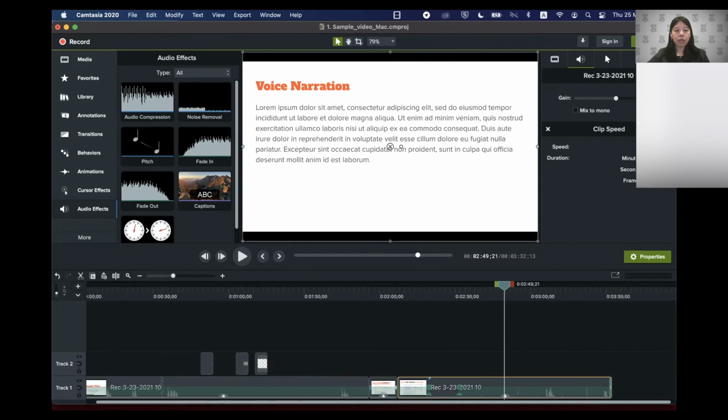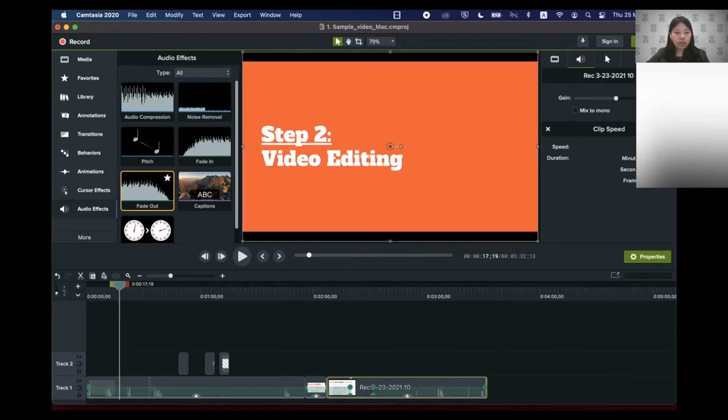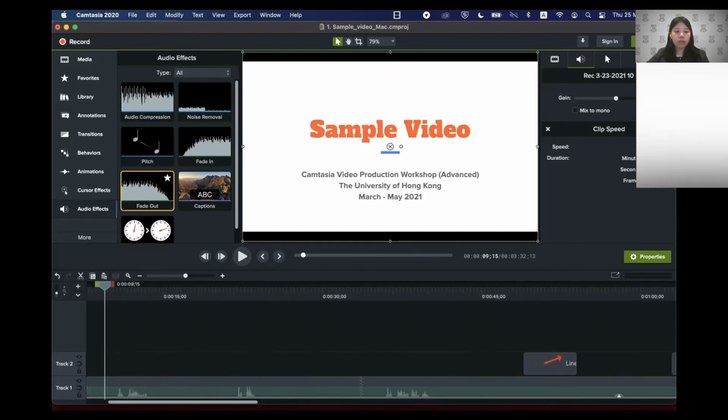Let me get an overview of the video by zooming out. Just like any other effects, if you click on it, simply drag and drop it to the beginning of the video, and fade out you should use at the end of the video. Just simply drag and drop. And if you zoom in, let me zoom in on my timeline to show you.